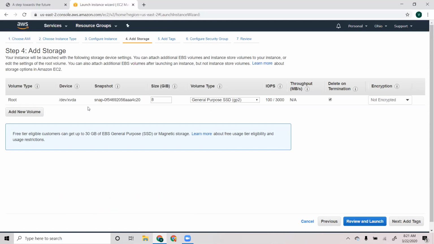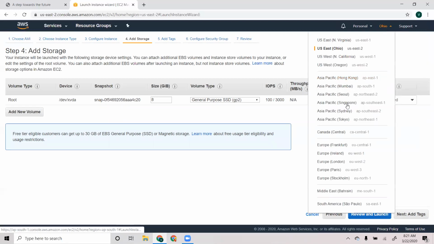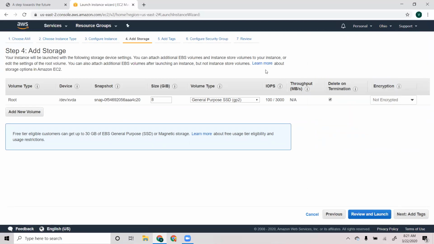So quick question. When you're starting, instead of Ohio, you can select Virginia if you want to, correct? Absolutely. In fact, I gave you the homework to create a brand new EC2 instance in Singapore region. Change it here and then go to EC2. You will find out that all the security groups are region specific. All of your key pairs are region specific. All the EC2 instances that you are creating are region specific.